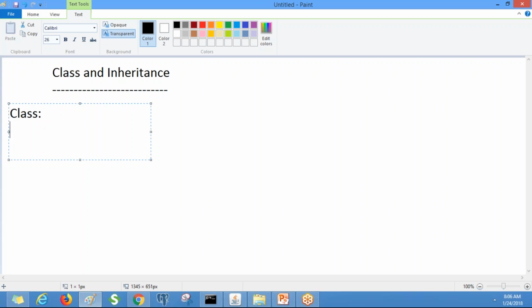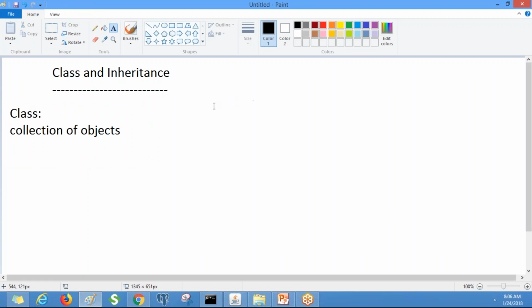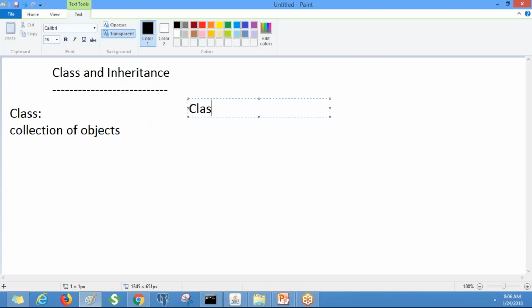It is simply a collection of objects. Suppose you have a class A, where we can define some objects like object 1, object 2, etc.